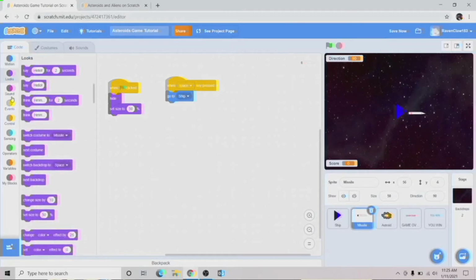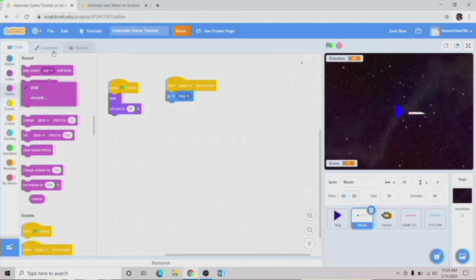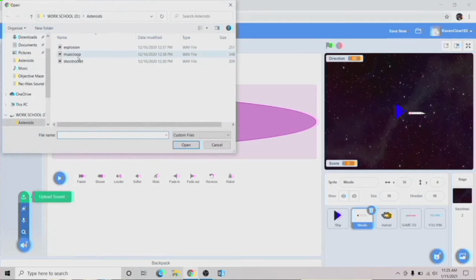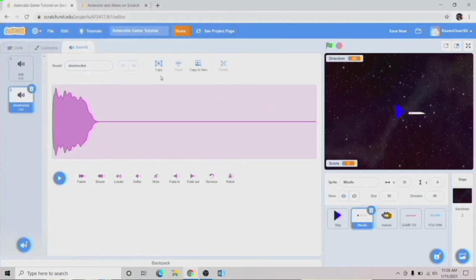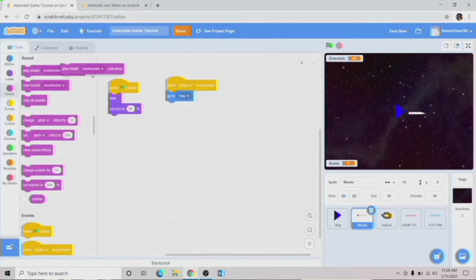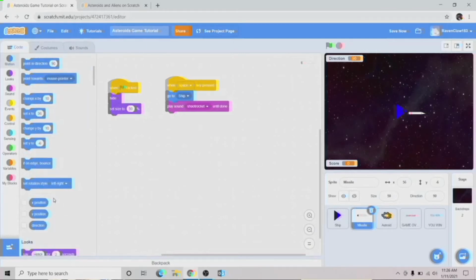Then we're going to have it play a sound. So we need to go to sounds. I need to upload my file of this. Doing a little bit of editing here, that way it doesn't have too much of a drop off at the end of it. I would play the sound until it's done. It's going to point in direction of direction. So we're going to need our little direction here.